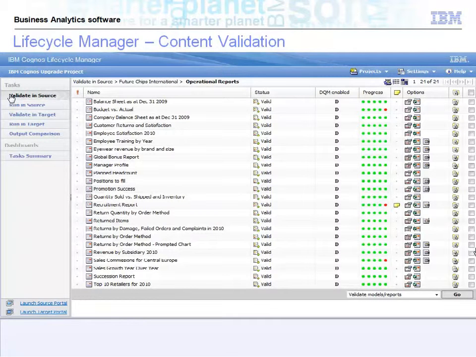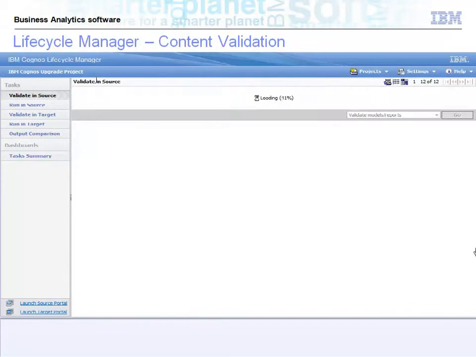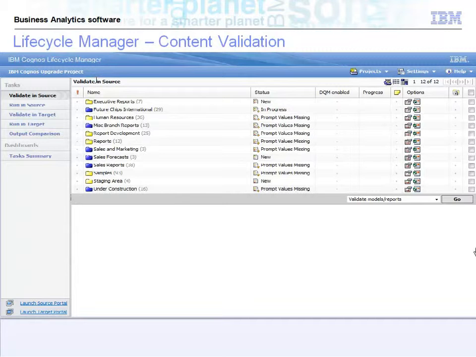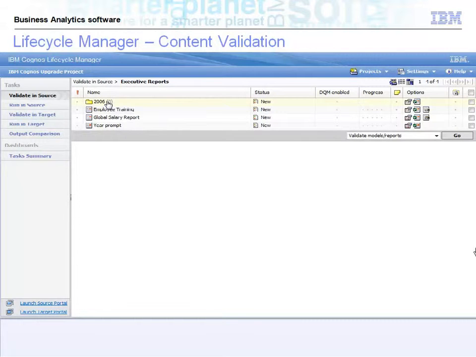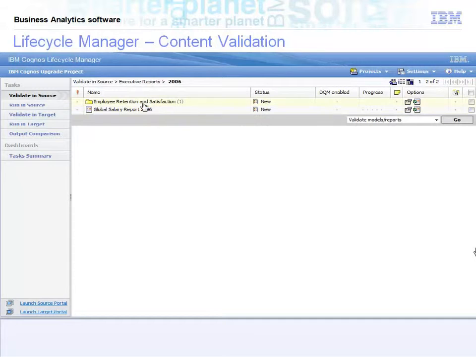Now, what I did was walk you through all of the tasks in the upgrade project. However, you can see the executive reports folder at the top. It has a status of new. That means that all of the reports underneath this folder are ready for validation and execution. We'll take a quick look in this folder. And a status of new lets us proceed a little faster.